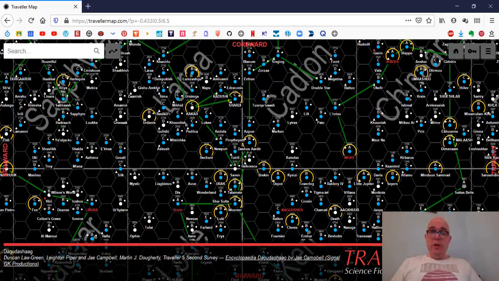TravellerWorlds is a random generator of star systems and world maps for the Traveller roleplay game. It uses the Traveller 5 rules for doing so, but they are broadly compatible with most versions of Traveller.